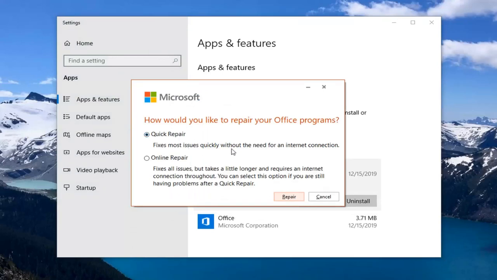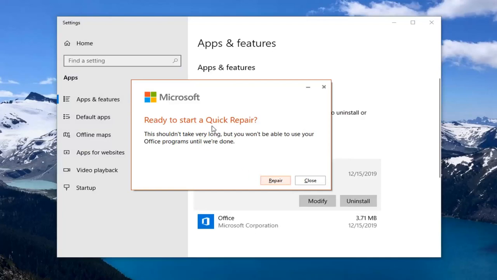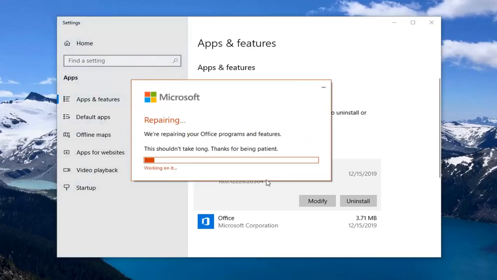Fixes most issues quickly without the need for an internet connection. Select Repair. This is ready to start a quick repair. This shouldn't take very long, but you won't be able to use your Office programs until we're done. So before you select Repair, make sure you close out of any open applications you have that pertain to the Office suite, and then select Repair.